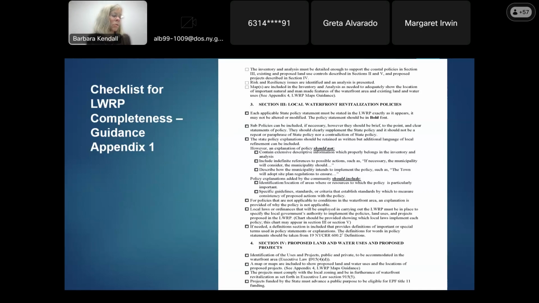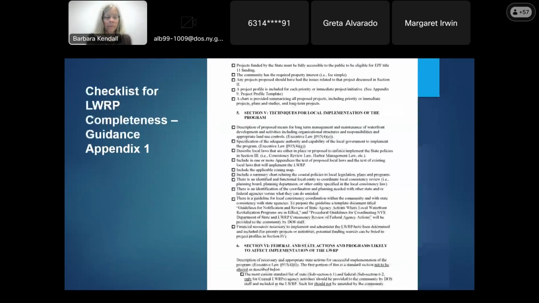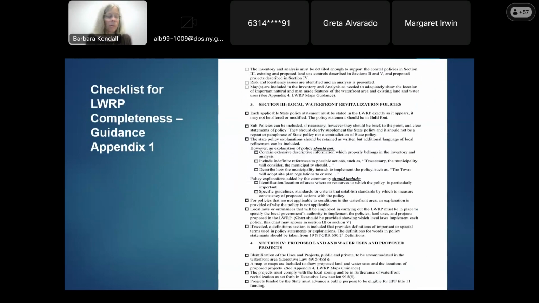If you're going to do that, make sure to check 19 NYCRR 600.2, which is definitions of the coastal management program in the regulations. So make sure that your definitions agree with the definitions in that section. Okay, so section 4, the proposed land and water uses and proposed projects.